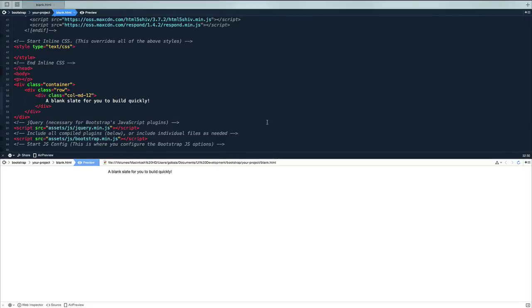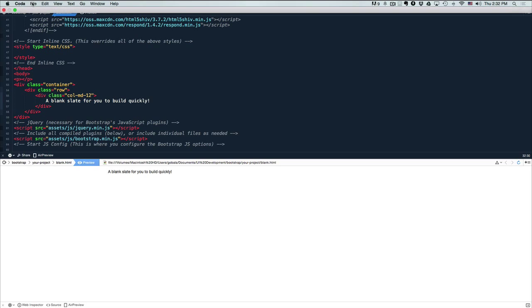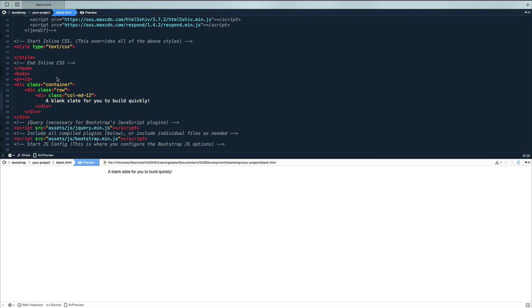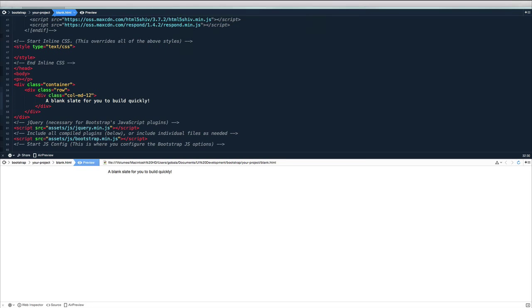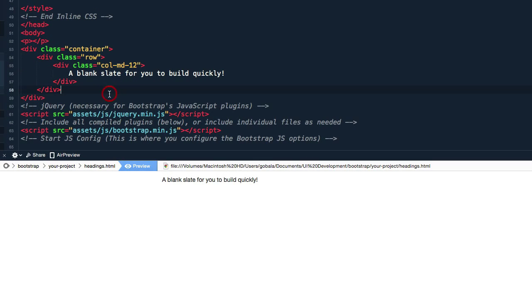In this tutorial, I'm going to show you how to work with heading tags like H1, H2, H3 and so on using Bootstrap. So as usual, we will start with blank.html and I would save this as headings. Okay, now you see the default text over here.